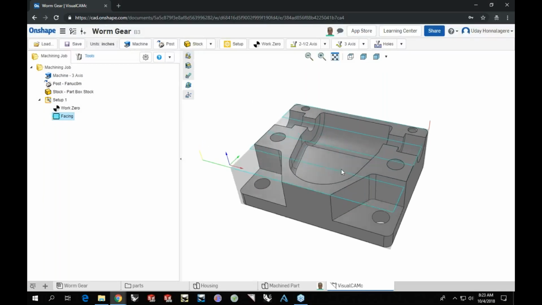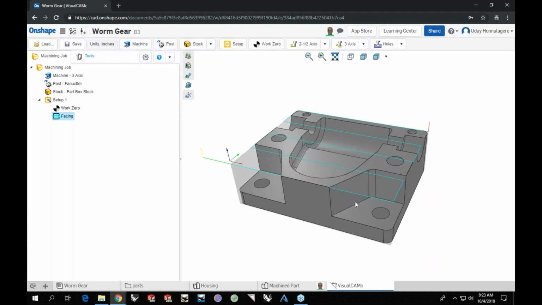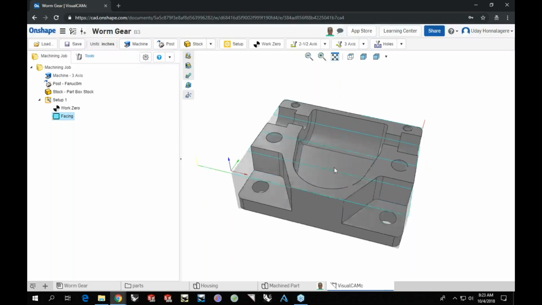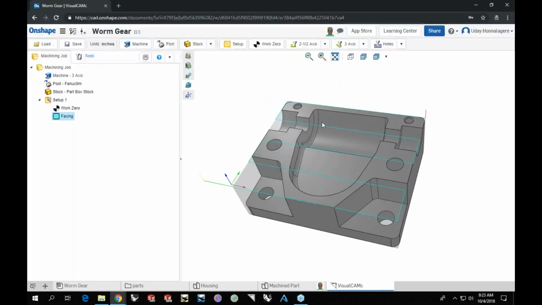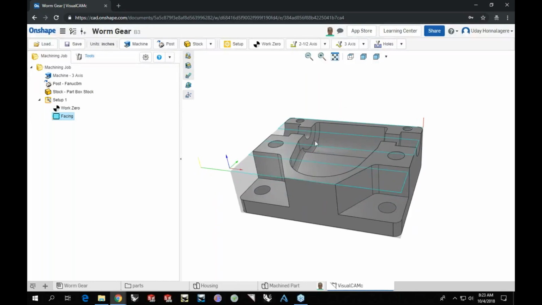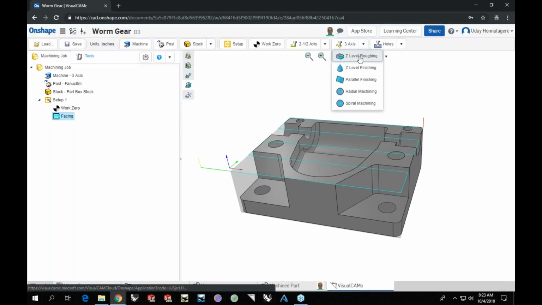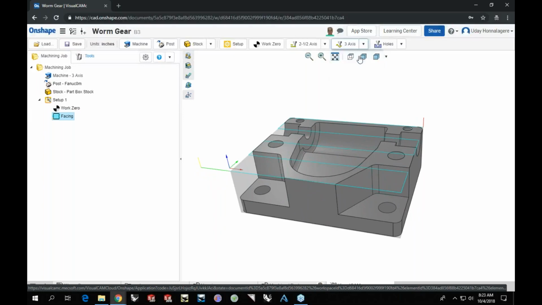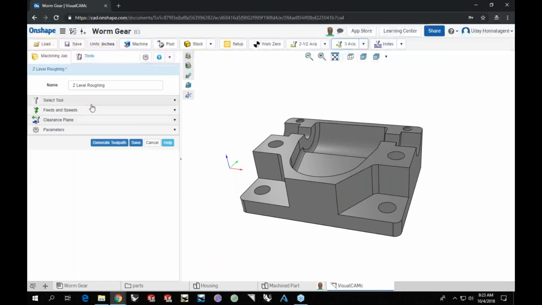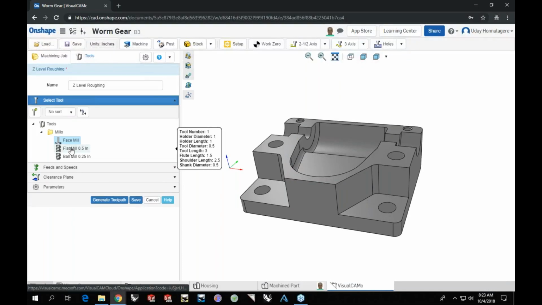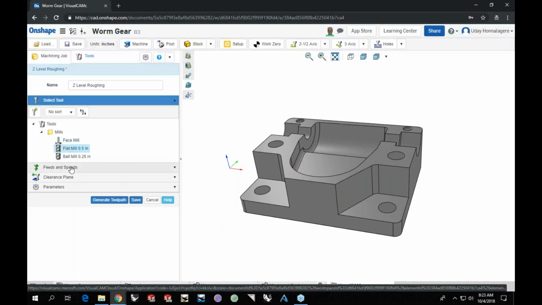So we see a few cavities on the model in here and also some core regions. So to program these cavities, since they're sculpted areas and there's fillets on the model, I'm going to start with a 3-axis roughing operation. So we'll pick 3-axis and Z-level roughing. And in this dialog, I'm going to pick a tool. So we'll switch over to a 1/2 inch flathead mill.